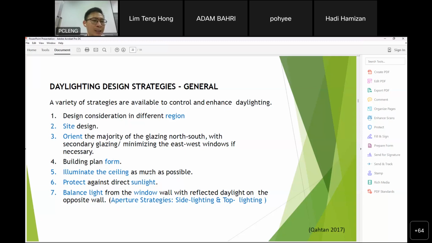Illuminate the ceiling as much as possible. Unless you want to do a cafe, lah, that one will be a different story. If you are designing classrooms or offices, we encourage and advise you to go for bright or white colors for the ceiling, in order to reflect more daylight, and protect against direct sunlight. We don't want direct sunlight. That is not useful for us because it is going to cause heat. So that is not welcome.